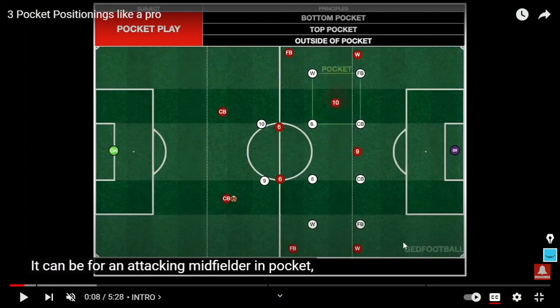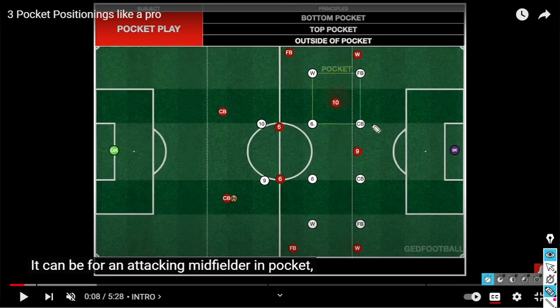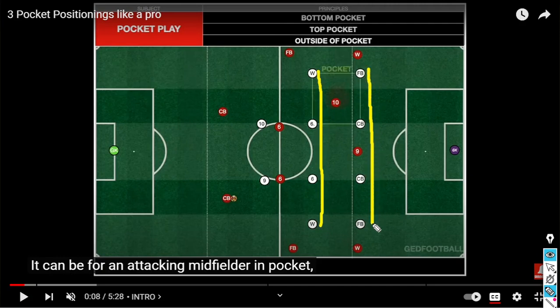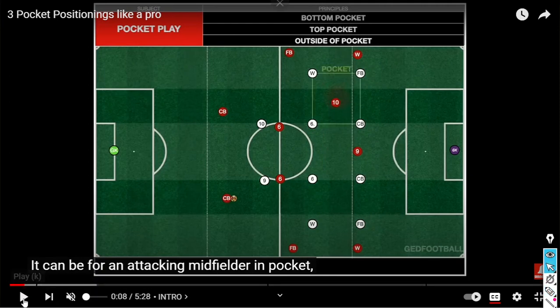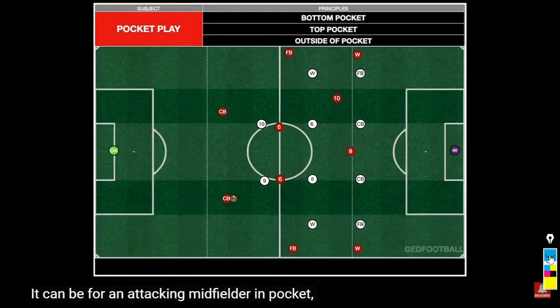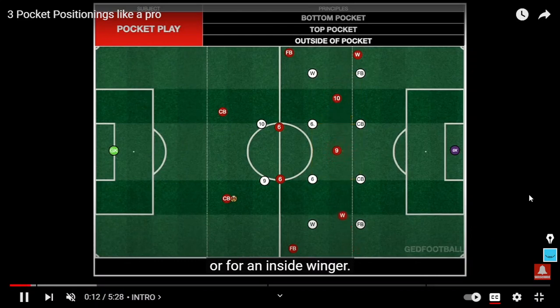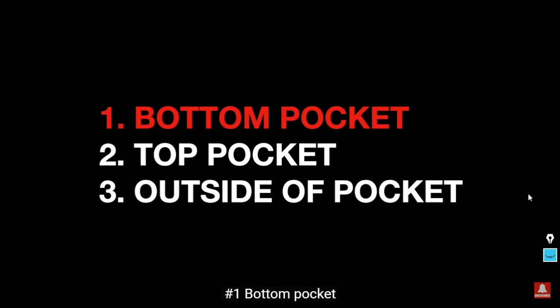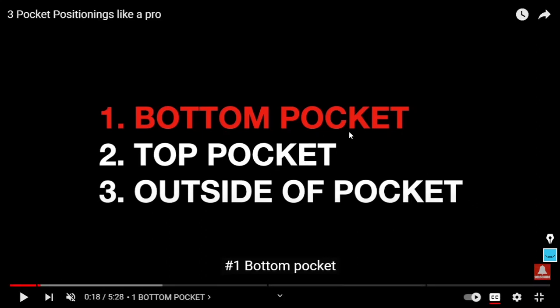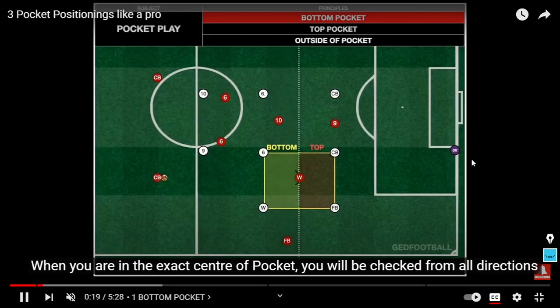So essentially, a pocket is the space between the defensive lines, usually categorized by, as we see right here, a square shape for the purposes of this video, but it's just the space in between the defensive lines. So the video will go through the types of pockets and how to play within those pockets.